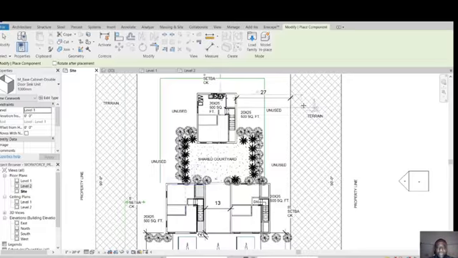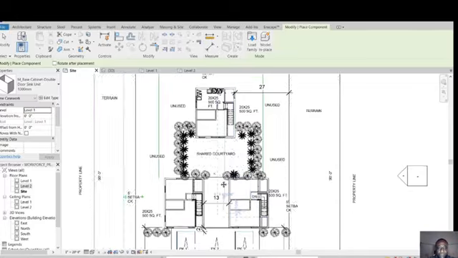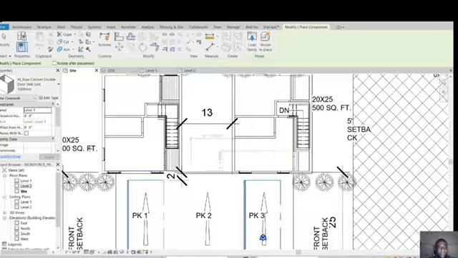So all you do is just download the document, the library from the Autodesk website, then you install it and right click. That is all.